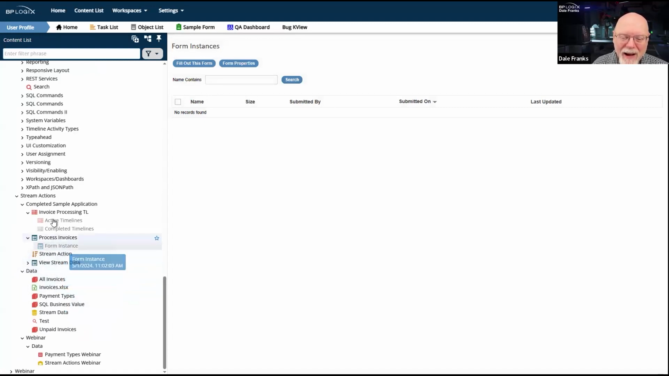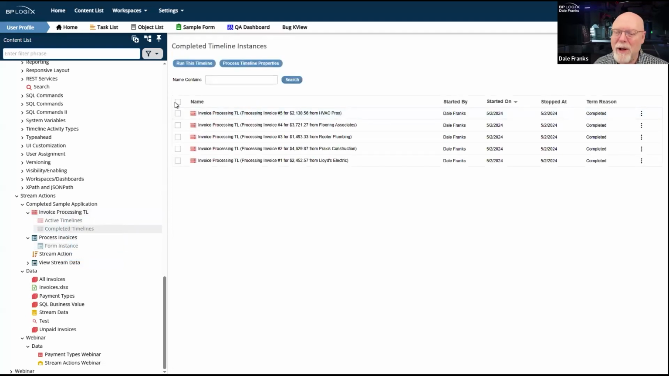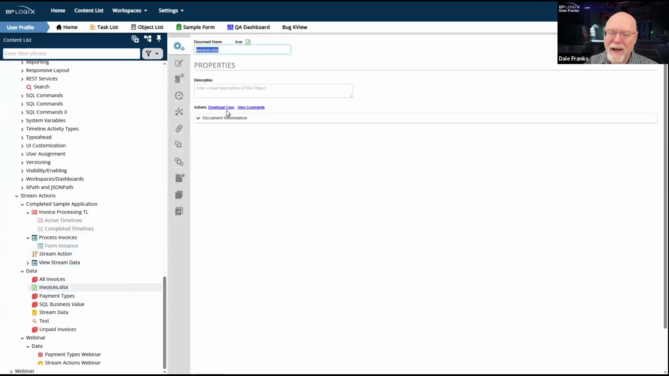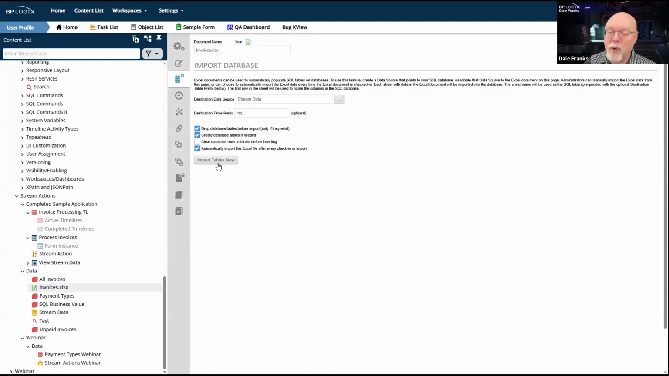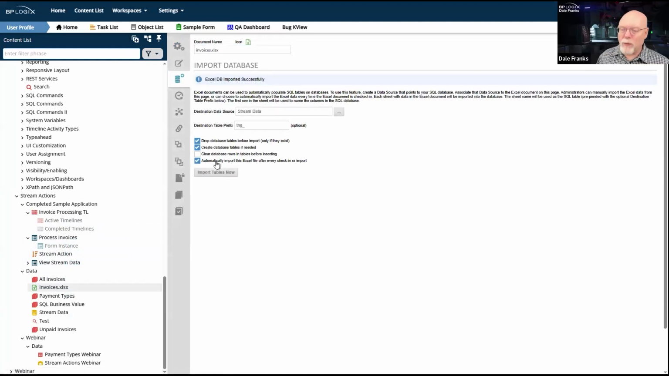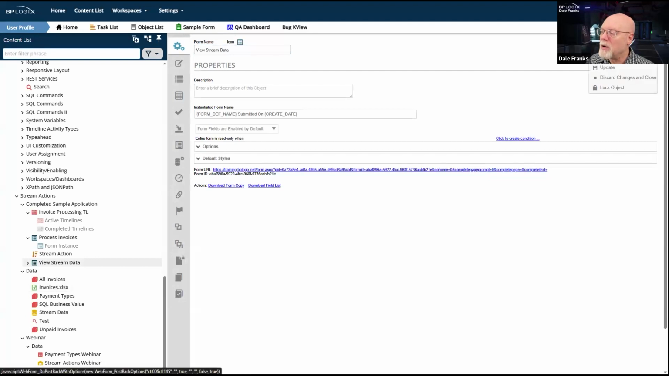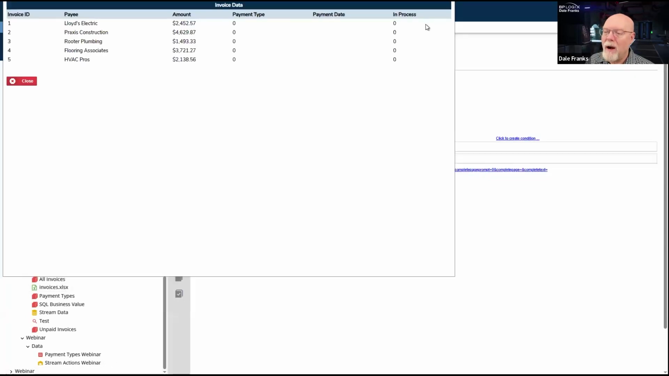So I need to also delete all of my completed timelines. So we'll delete all of those. And I need to reset my data. So I need to go back over here to invoices.xlsx, and I need to go to the import database, and I need to re-import this data from the Excel spreadsheet, it will drop my existing data. So I should be able to go back to my view stream data form, and I should see 5 unpaid, unprocessed invoices. And I do. So we're really happy with that.